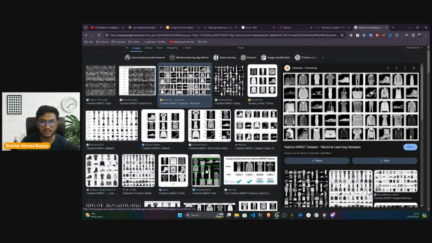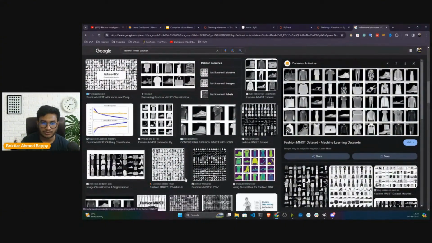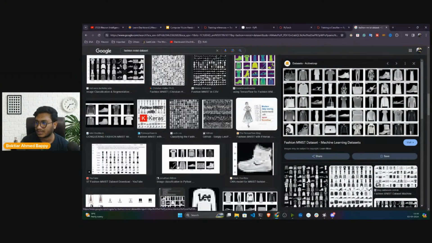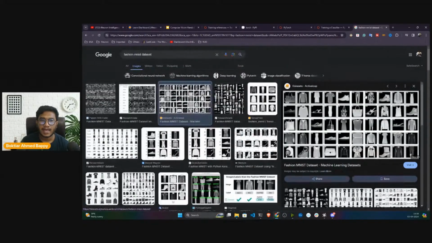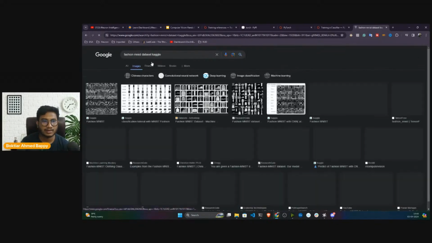I'll be using this particular dataset. You can also use your custom data. I'll tell you how to use custom data, and I will also give you the reference after the session. This dataset is already available in PyTorch, so you don't need to download it manually. If you want to download it, this dataset is also available on Kaggle. From Kaggle also you can download it.